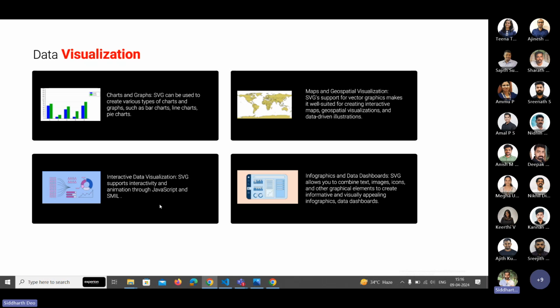And for interactive data visualization, we can use JavaScript, and there are lots of animations we can do, lots of things which can be explored. And the data dashboard things we can make from SVG, where we can make different kinds of graphical elements. These are the very few examples which I am discussing here. There are lots of things which we can do with SVG.